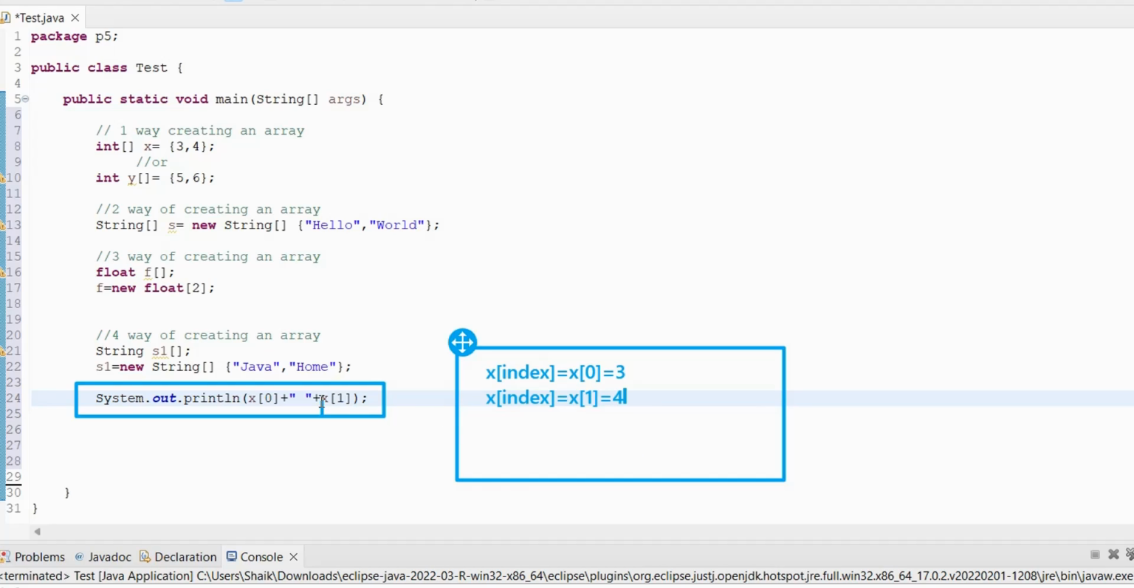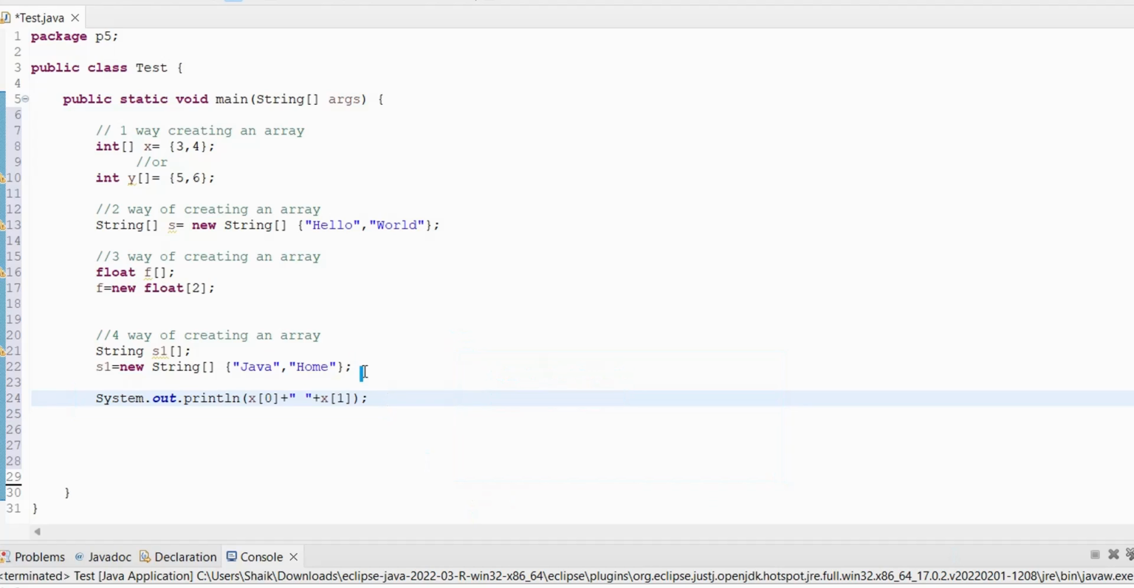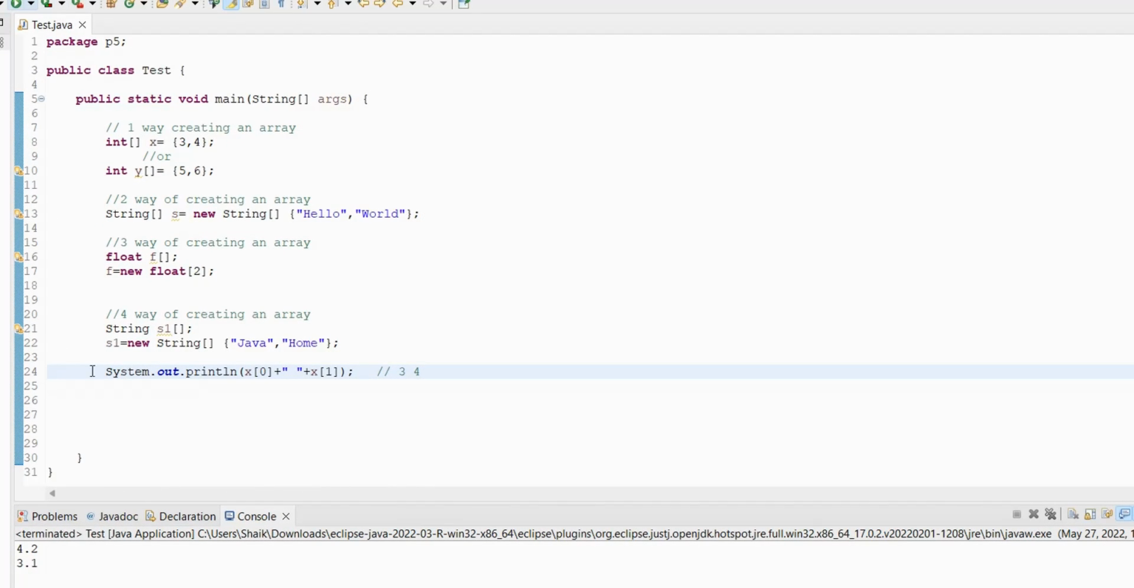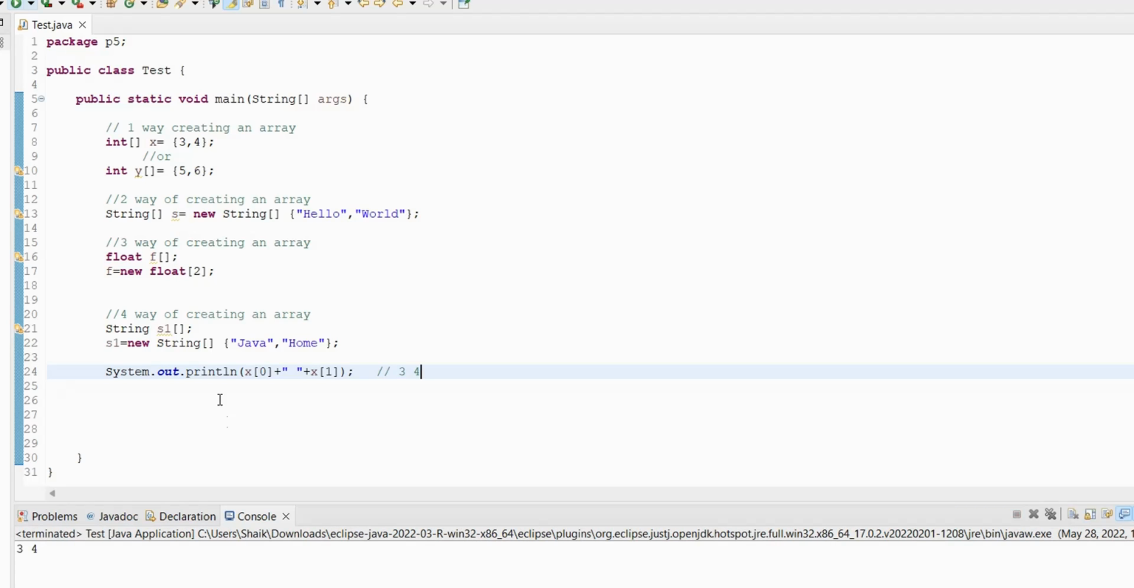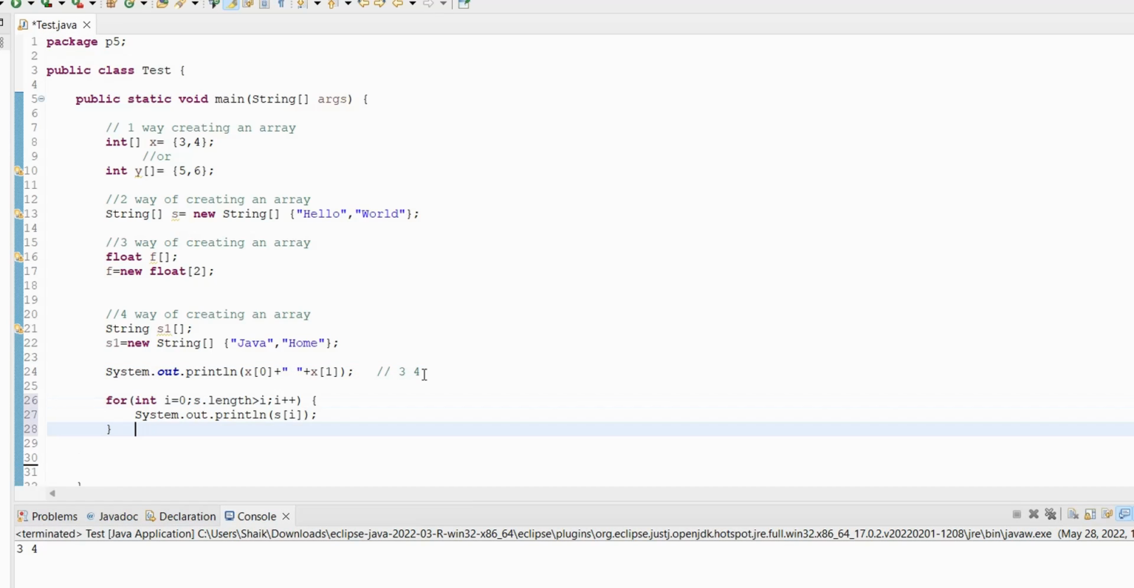So that should output 3 comma 4. So let's see what it outputs. As you can see, it has given the output of 3 and 4. Another way you can output the values of your array is as follows.